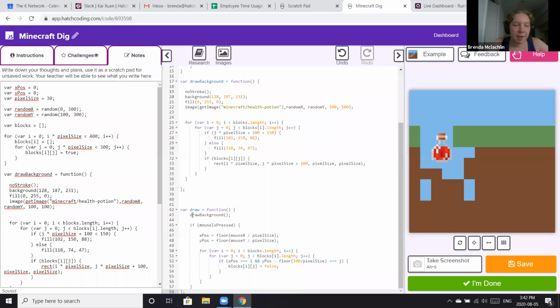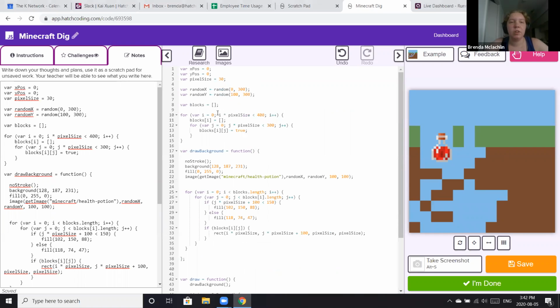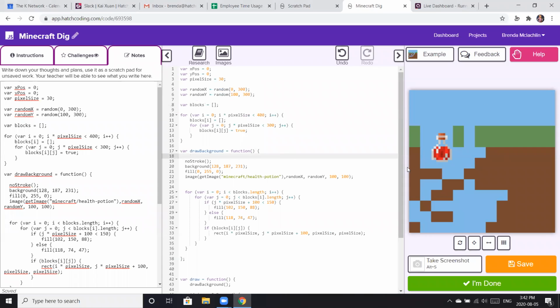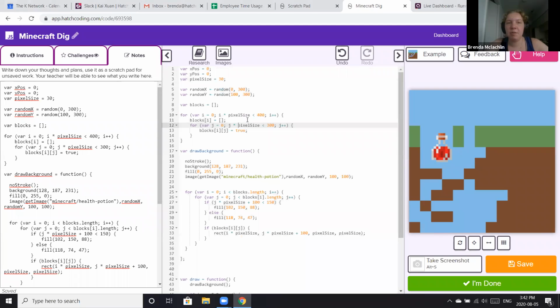So there you can see the draw background is in the draw function, which means it's looping a whole bunch of times. It's only drawing the ones that have a corresponding value of true. Oh, a potion. Yes. So, like, that's pretty confusing. I will post the tutorial of it.